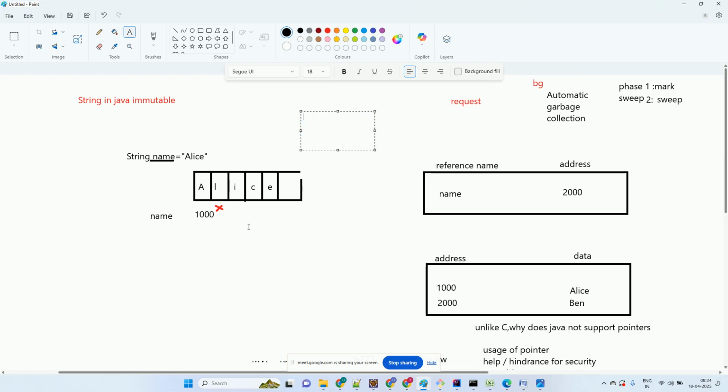Okay, I make a string name as Alice. Name is pointing to 1000, right? So is now Alice garbage or no? No, right? Because there is an active reference pointing to it. Very good. Now you will be allotted memory the size of how much you have stored. There will be no extra space.